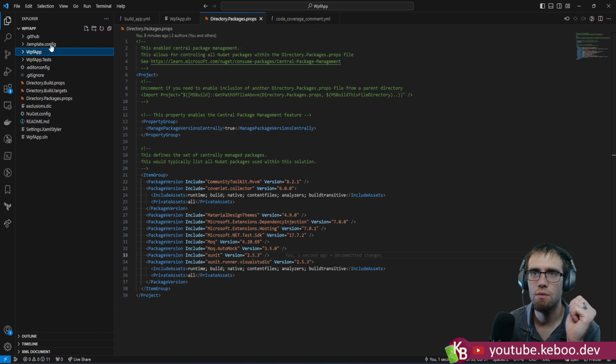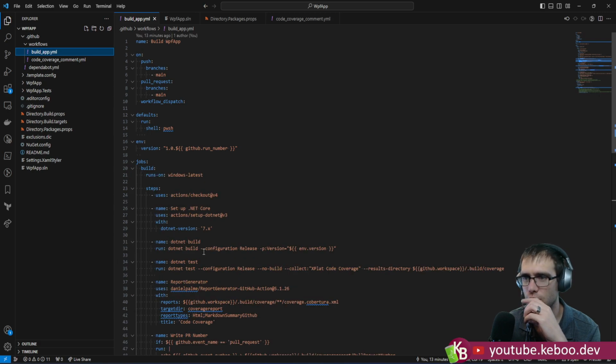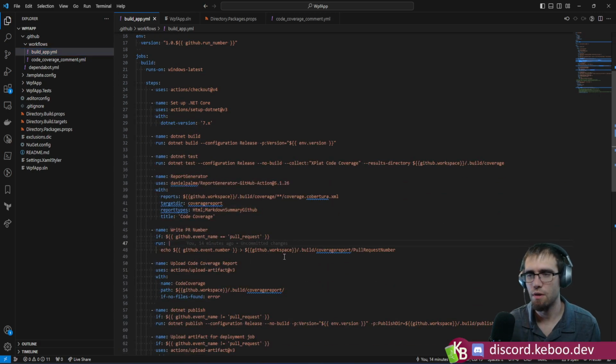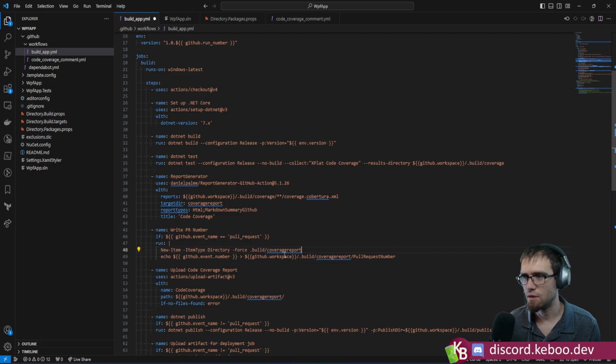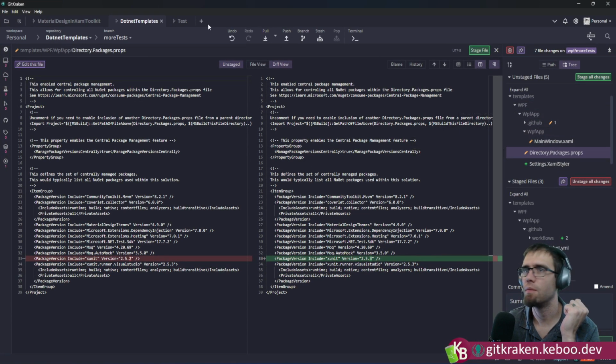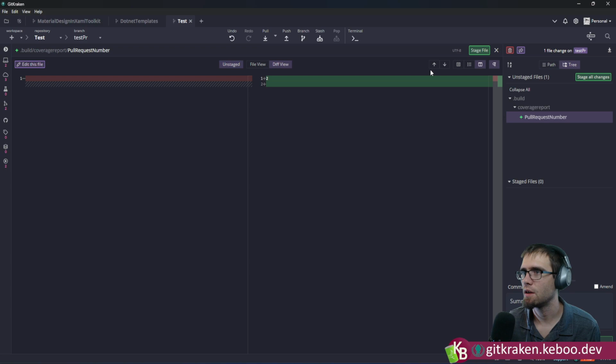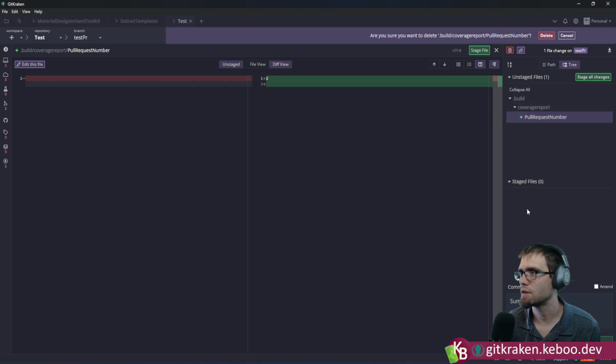So workflows build. And this is going to be down where it writes the PR number. Let's see, we will do that. We are going to do this maneuver here. Like that. Yeah. Okay, so we will come to test. Oh, we did it in the wrong place, didn't we? Yeah, so we're going to delete this.